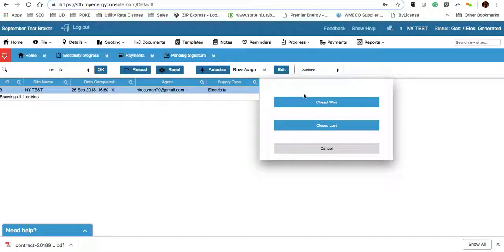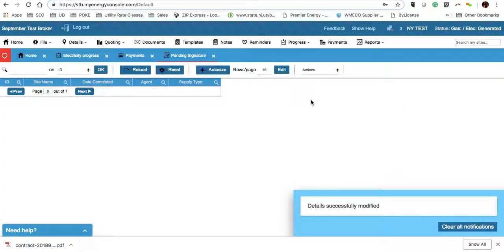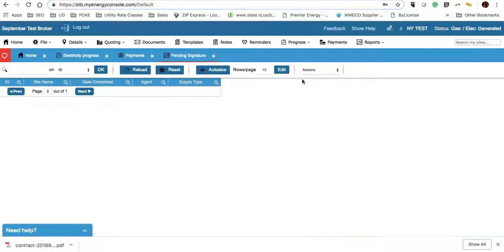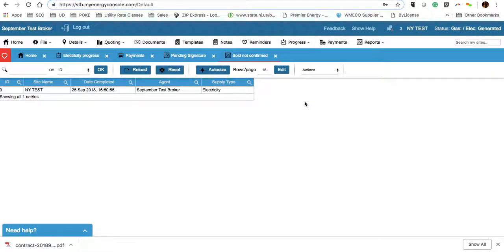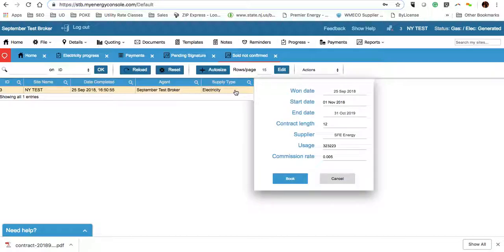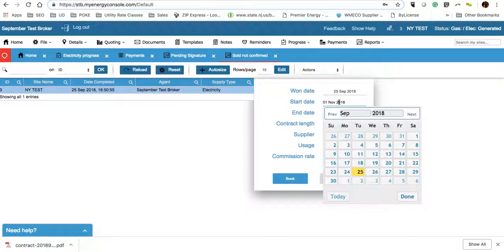Let's go to that account. We just got the contract back, and we can mark that as closed won. What that does is it moves it to the next progress tab. From pending signature, you'll go to sold not confirmed. In sold not confirmed, you'll take the confirm that you get back from the supplier, hopefully it's got the actual start date. If you don't have that, leave it at the 1st of November. We asked for a November start date on that contract.